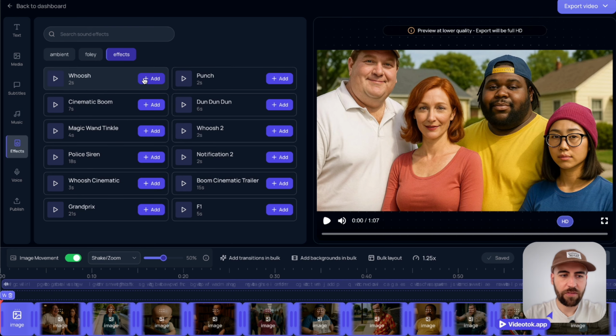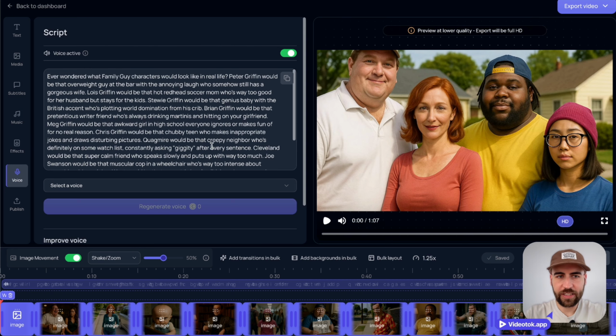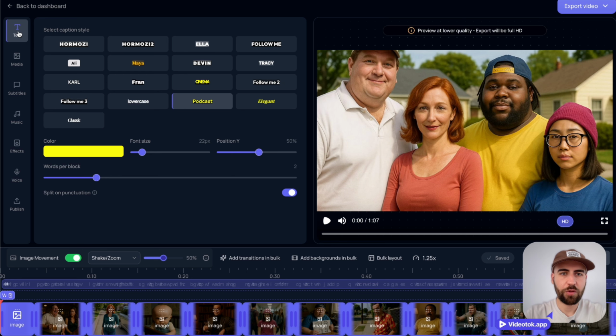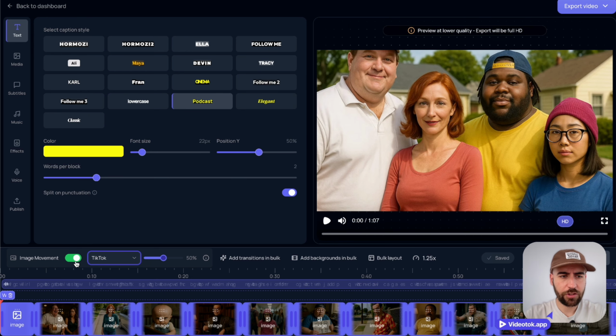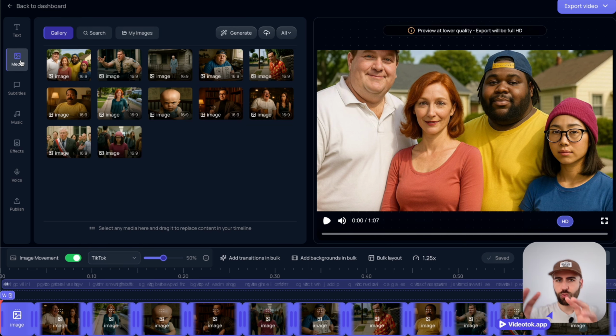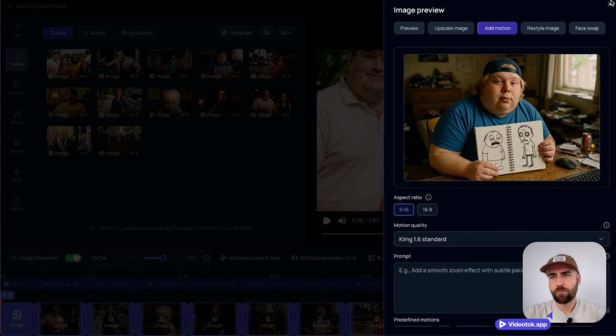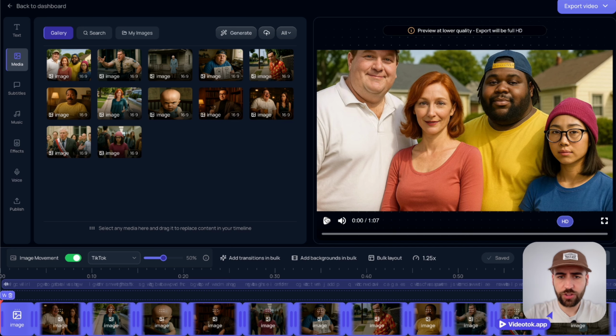We can add sound effects here, or we can change the script if we want another one, or improve the voice, so it also removes the pauses and everything from the voice. But let's watch it. We can change to different image movements, or if you want a real image movement, you will have to put it from here, from the media, clicking on the image that you want to add motion to, and then adding the motion. So let's watch it super fast.